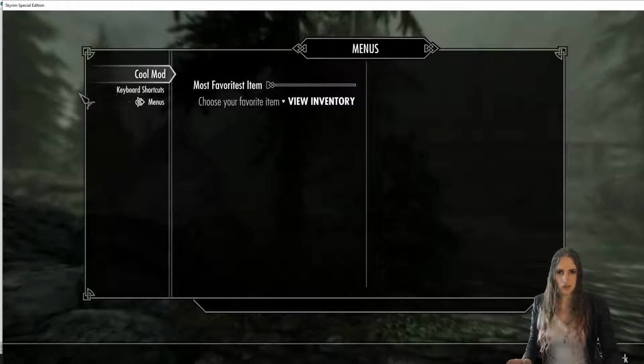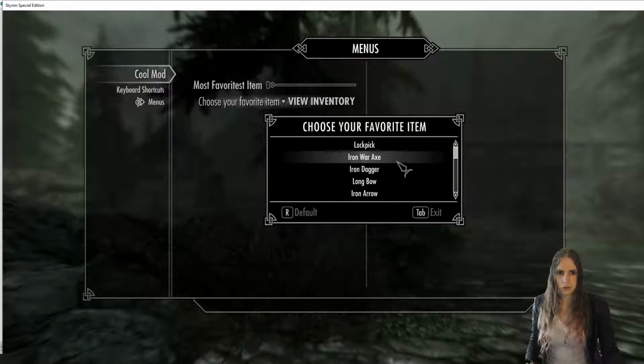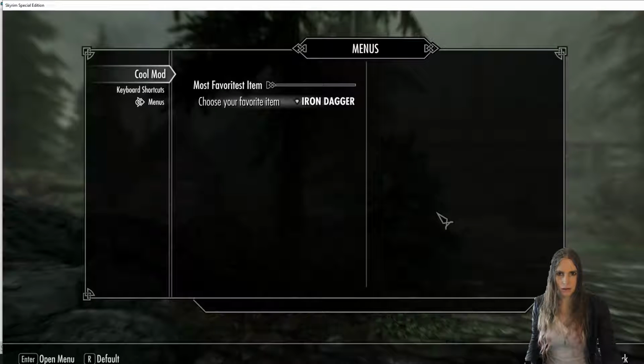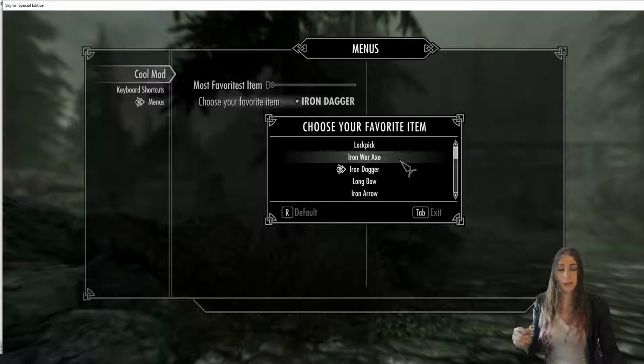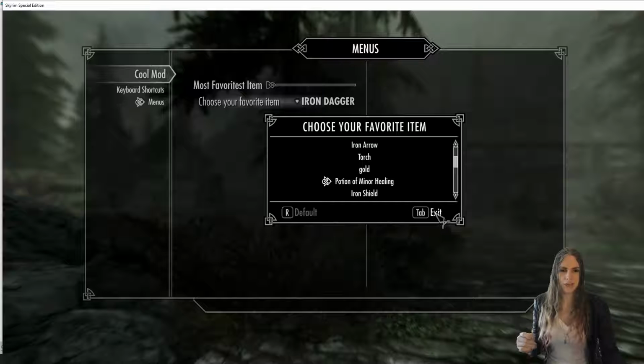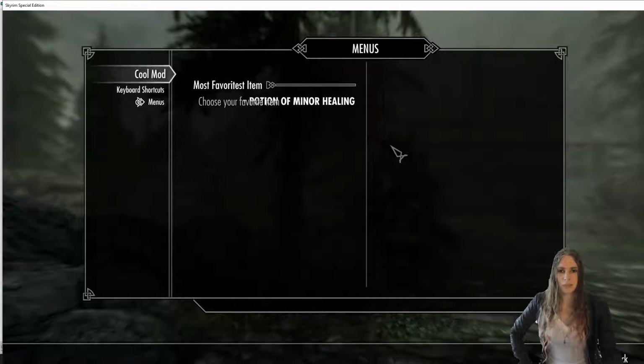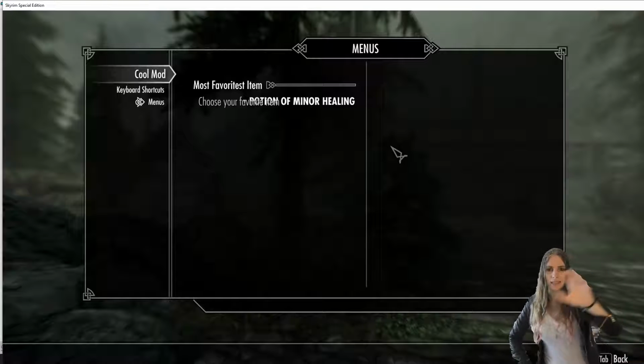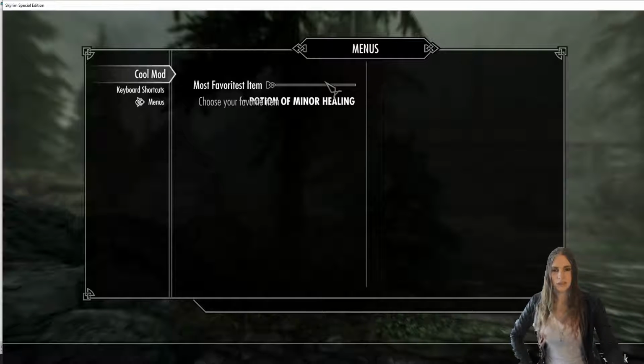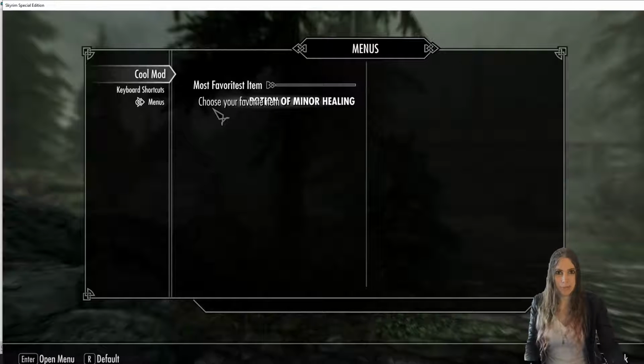Okay, I haven't clicked this. I didn't try it. Let's see. Let's choose Iron Dagger. Exit. Iron Dagger. And when we open it, it should be selected by default. Ha ha ha! Potion of minor healing. That's probably a little long. So it does that. That's an issue. So you might not actually want this text, choose your favorite item, to actually be there. You might want something like a text option with something right above this, or like click to choose. You might just want this choose your favorite item to not be there.